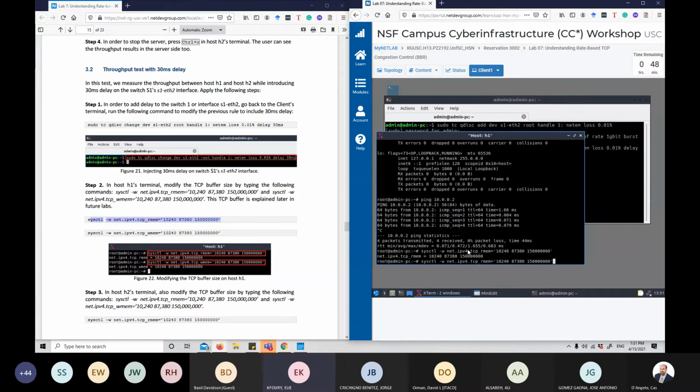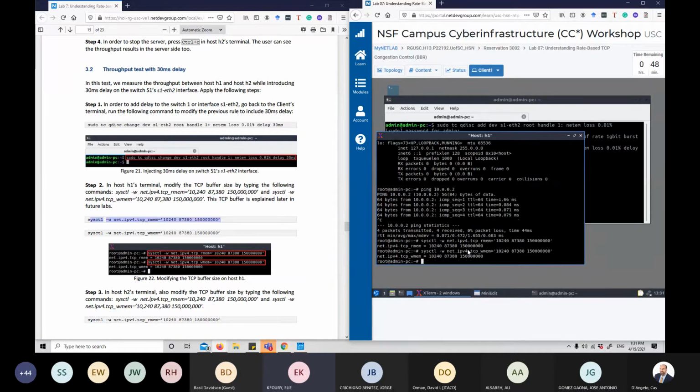And I will also use the up arrow to load the previous command and simply change rmem to wmem. Those are both the send and the receive windows.